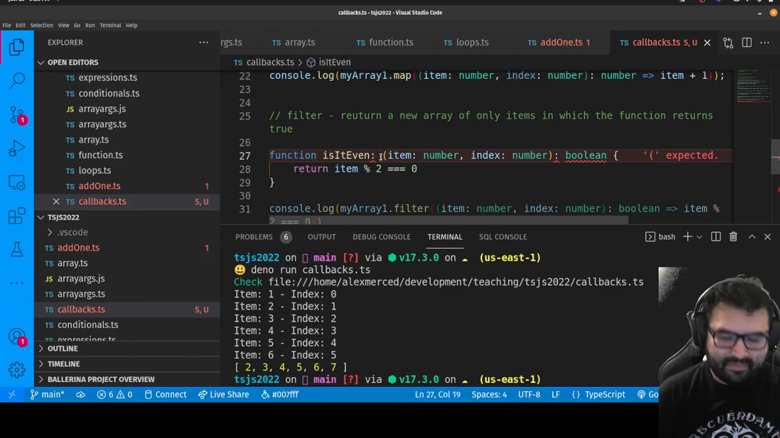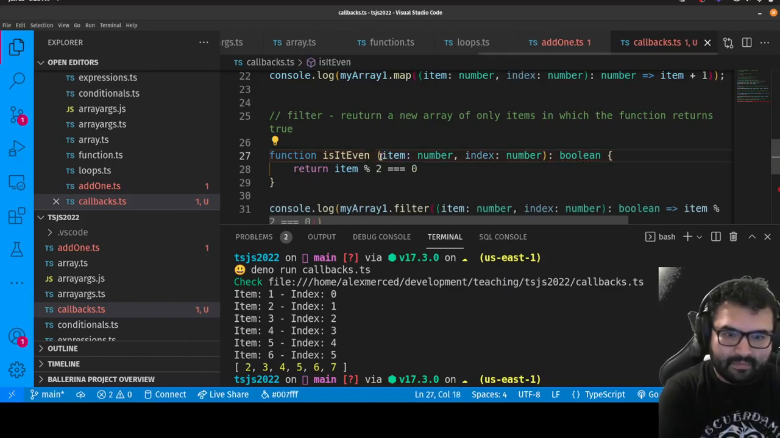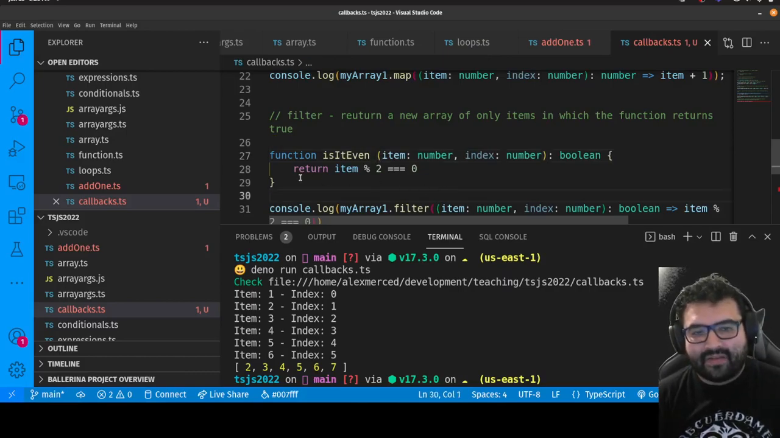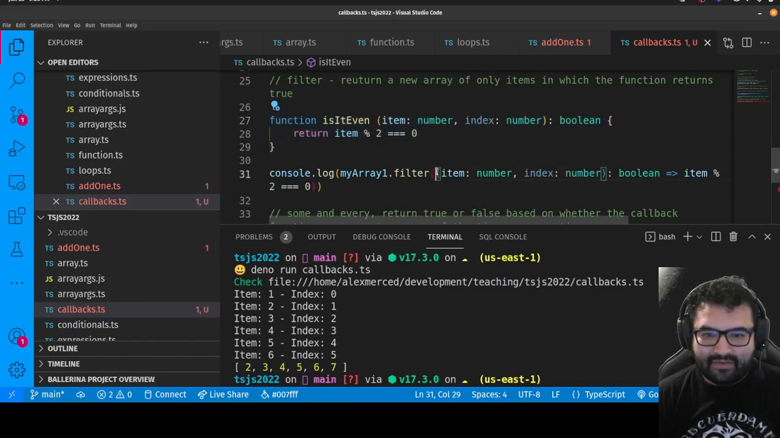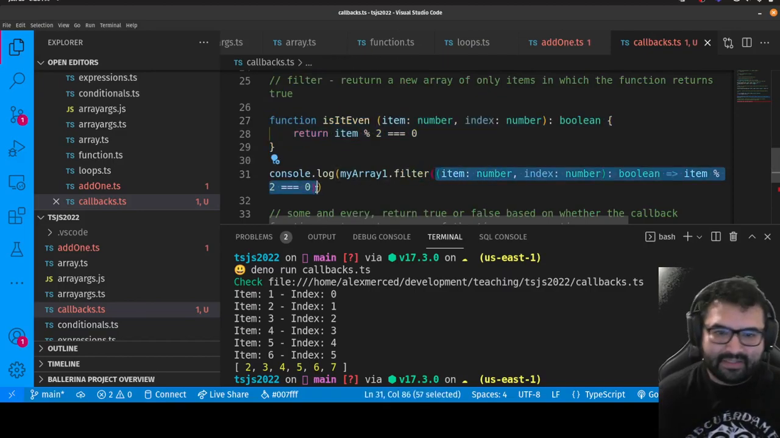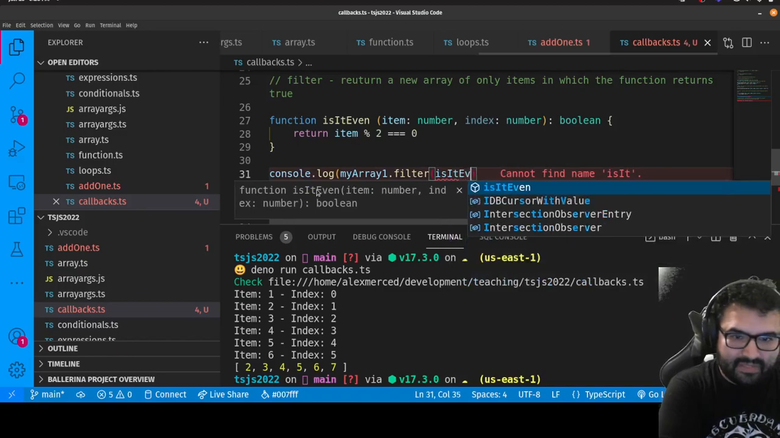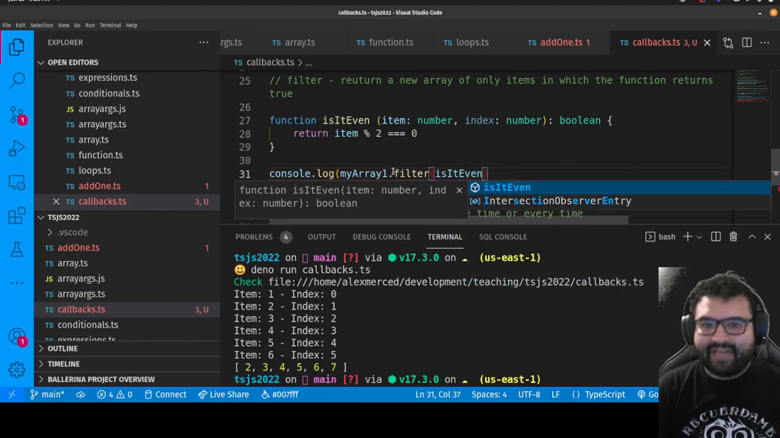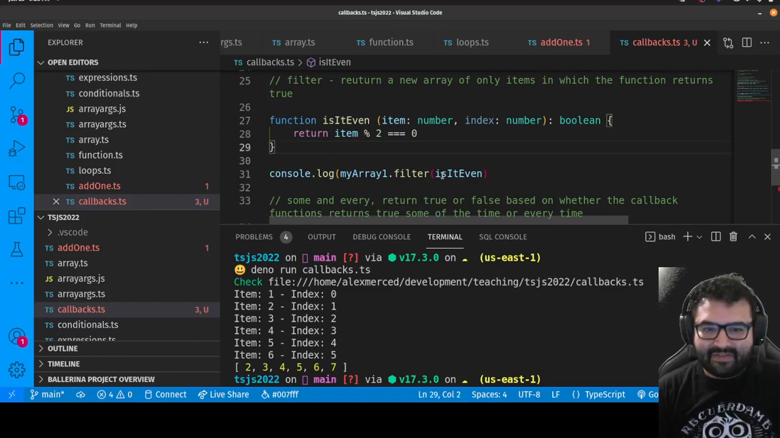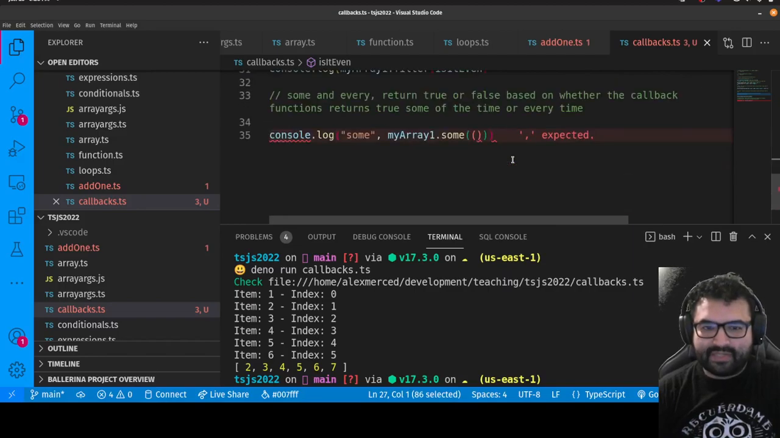Oh, I don't need this colon here because we know it's a function. So there we go. Okay, so see, I defined this isEven function. So now I can just pass that function in here instead, because there's no need to be writing that over and over again. So again, whenever you find that you're going to do the same thing over and over again, that's when it makes sense to, instead of defining it here in the parentheses, just do it here so that way I can use it multiple times.